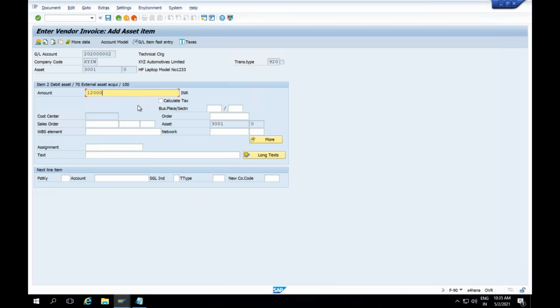Okay, you can see the system has automatically determined the technical clearing account now, based on the configuration that we have provided. If you don't maintain that configuration, you will get the error, technical clearing account not found. Because we have completed all the configuration, we are able to see that the technical clearing account has been determined by the system. So this is how you create the posting.